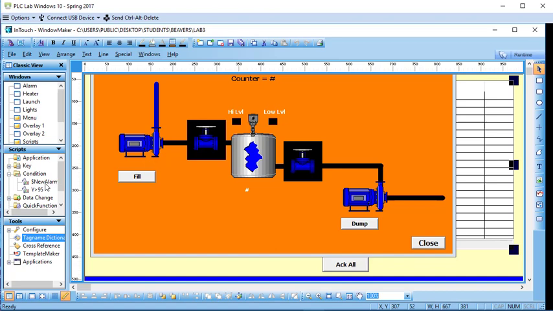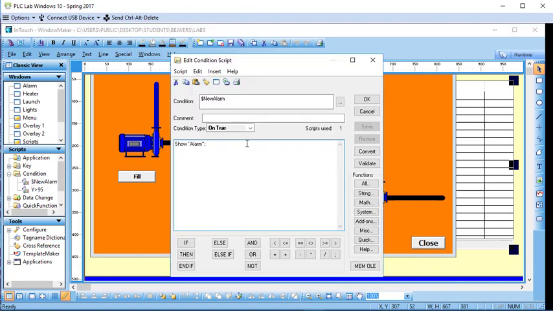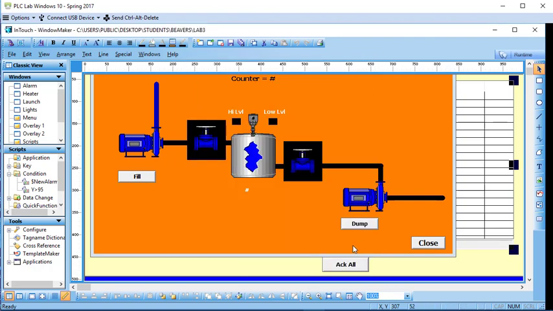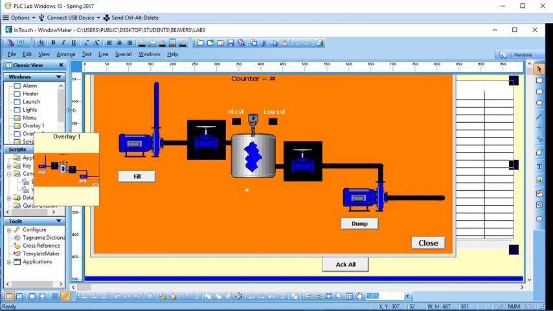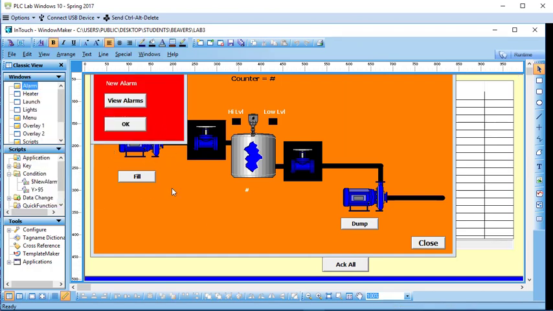We created a new alarm pop-up and we added this little condition. So when we get a new alarm, it's going to show the alarm page, the alarm window. Our alarm window looks something like this. We can go to view alarms, or we can click OK and just cancel everything out.